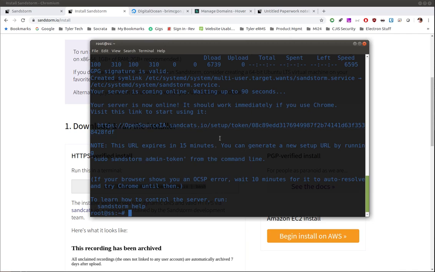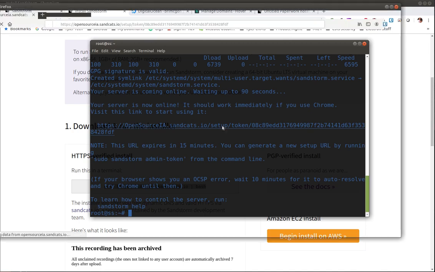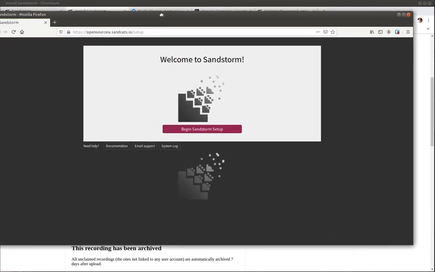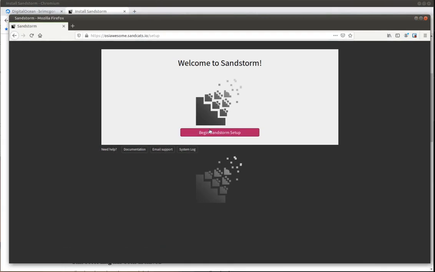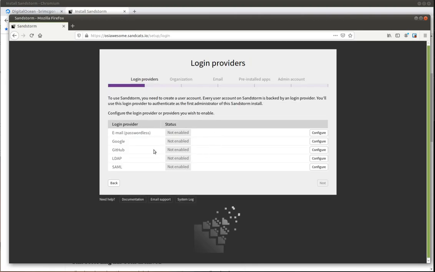This is how you set it up the first time and get the admin account and everything set up. I'm going to hold down the control key and click on this link. That opens it up in Firefox, and it asks if we want to do this. Yes, we do. The first screen we come to is basically a setup screen, telling us welcome to Sandstorm. We'll click here.